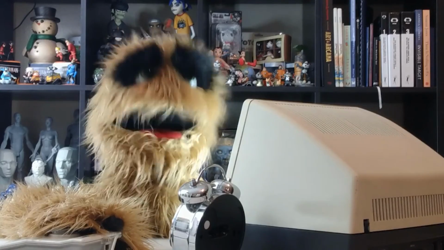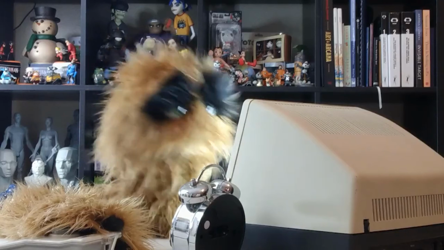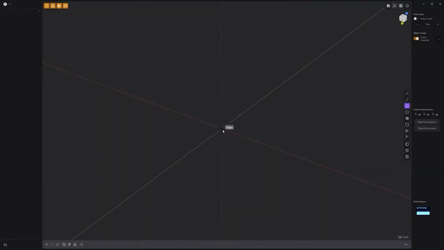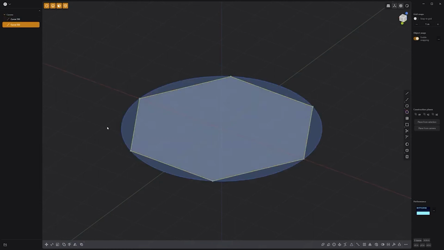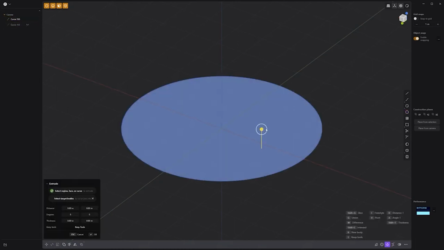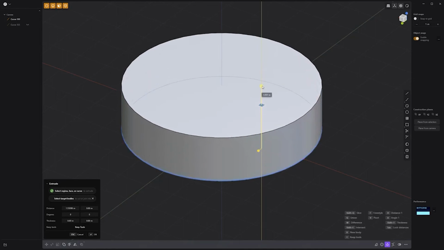Floyd here with a quick look at modeling a hex bolt head in Plasticity. Start by activating the Center Circle tool and create a circle curve. Next, activate the Regular Polygon tool. Press and hold the Shift key and use the mouse wheel to create a 6-sided polygon the same size as the circle. Hide the hexagon curve, then select the circle face and extrude it to generate a solid.